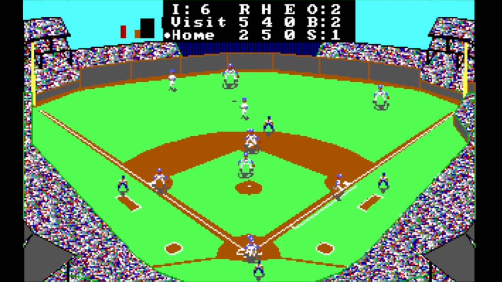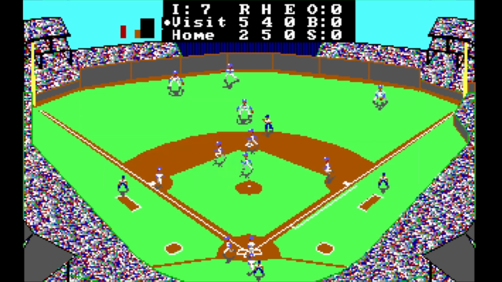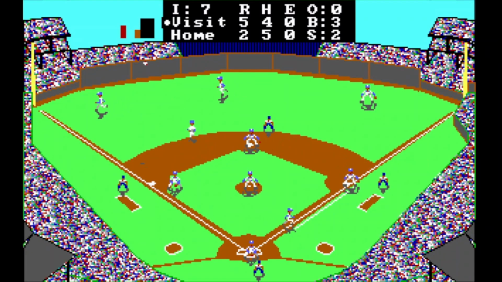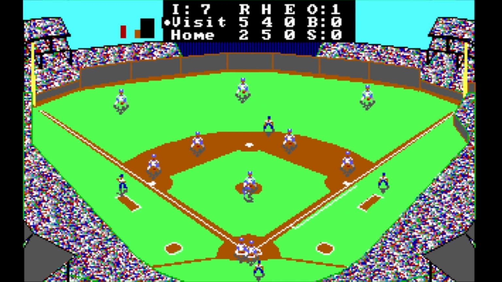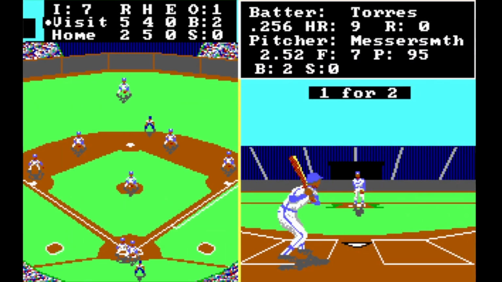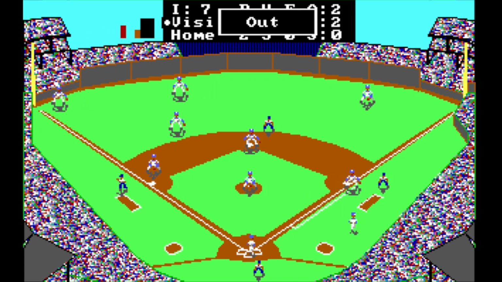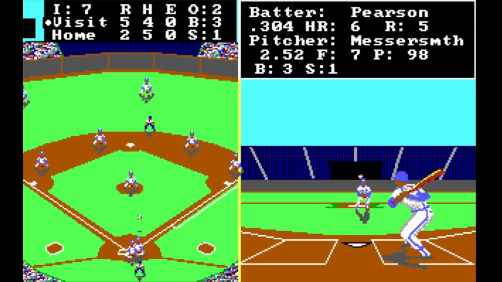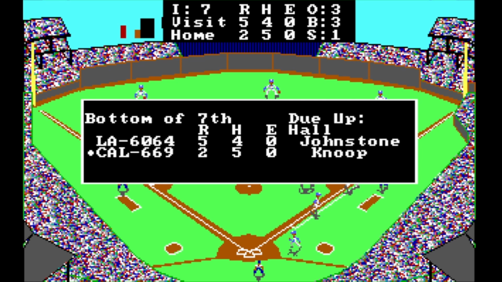There's a drive to center field, going back. And plenty of room, makes the catch. All right. Billy Moran due up here, facing Messersmith. That one's down the line and left, and caught. All right, here comes Earl again. Felix Torres, the batter, 1 for 2 on the day. Oh, down the line. Oh, almost to the track. Albie Pearson, the leadoff man, 1 for 1 with a pair of walks. Grounds out, 4-3. All right, 7th inning stretch.